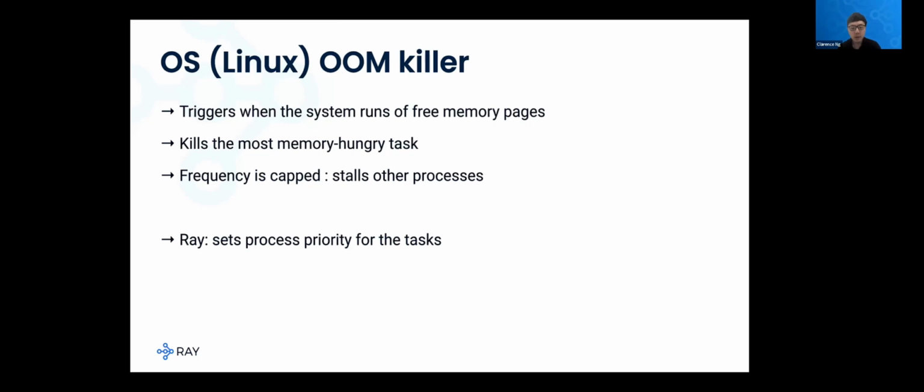In addition to prioritizing memory-hungry processes, the OS killer calculates a score for each process and uses that to determine which process to kill. There are configurations that allow certain processes to be marked as higher priority so that they are less likely to be killed when the killer triggers. So Ray by default configures its processes so that the tasks and actors are more likely to be killed before it goes and kills other critical processes like the Raylet, GCS, the agents, dashboards, things like that.